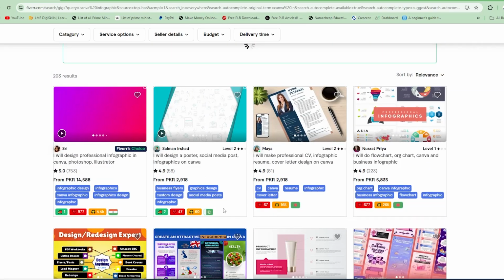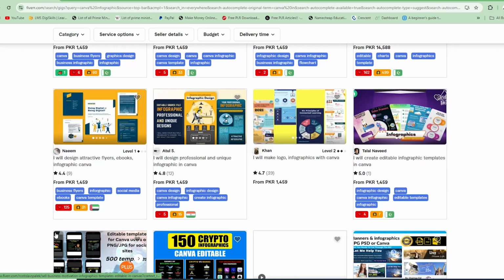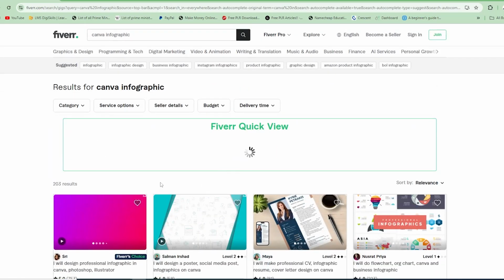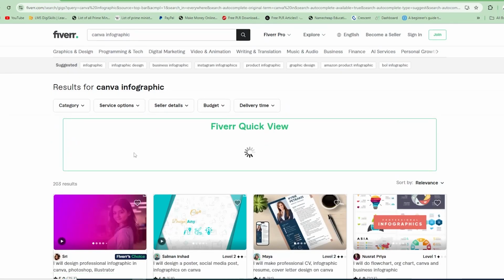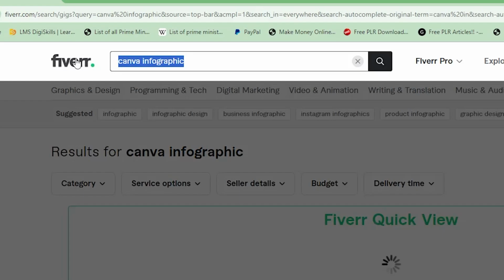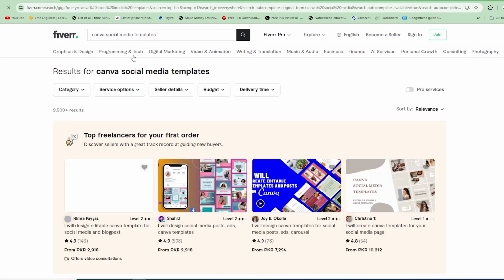Order flow is good. 1, 2, 1, 1. Because its competition is low, you can target it. If you can rank on the first page, you can get the order at this keyword, hopefully. So must try this. The next keyword is Canva social media templates. Check it, it's a suggested keyword, and let us search for it.